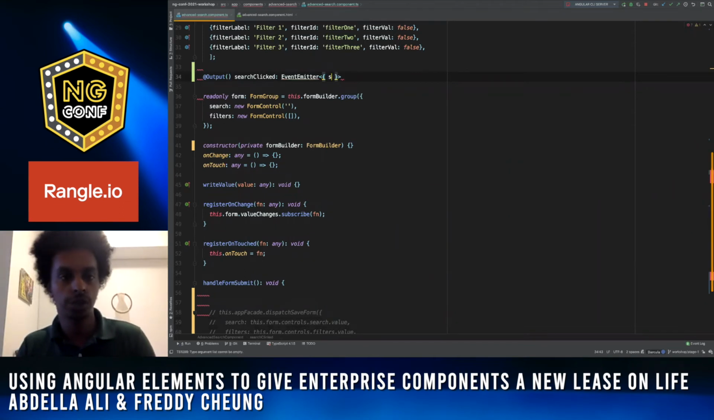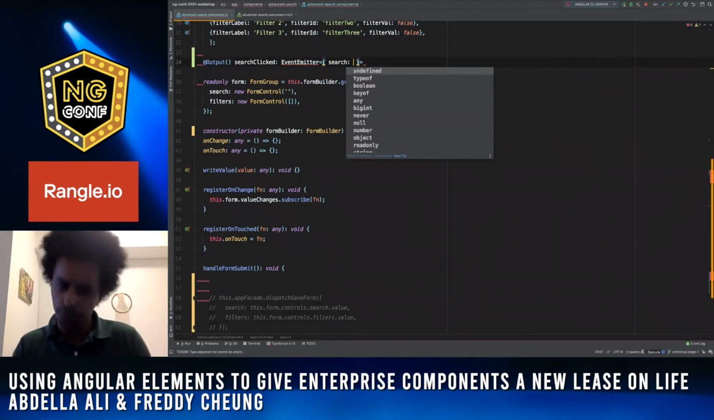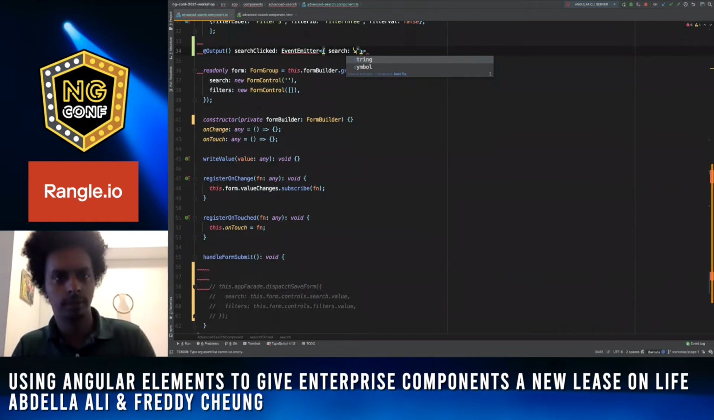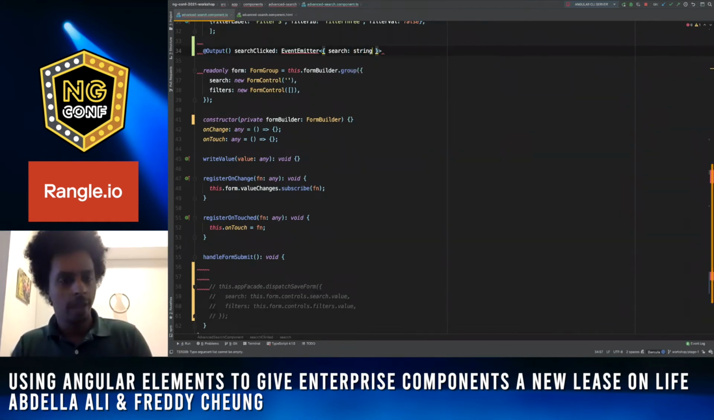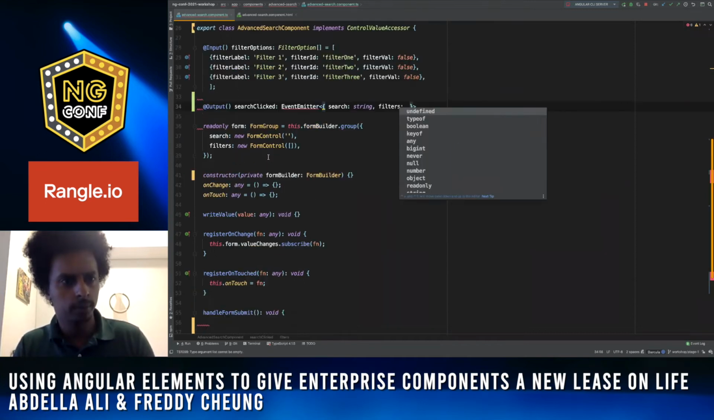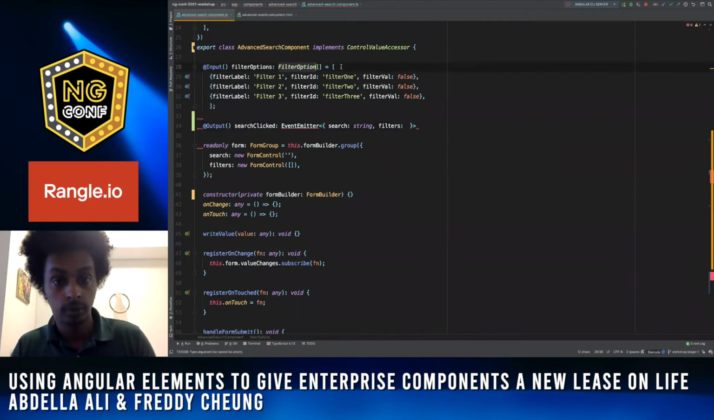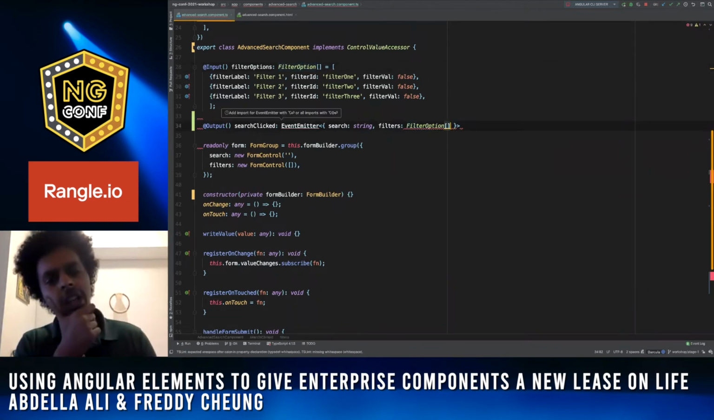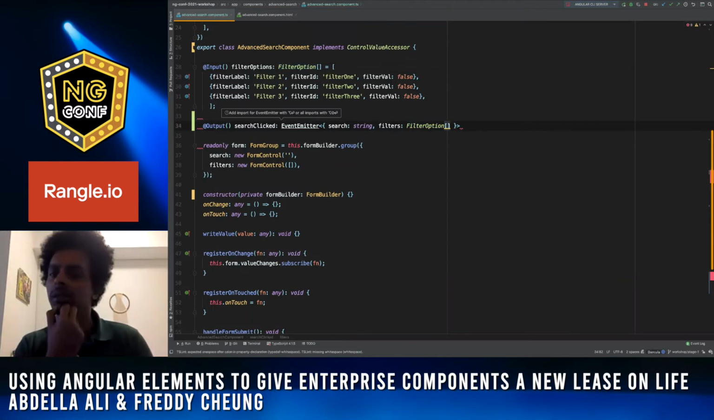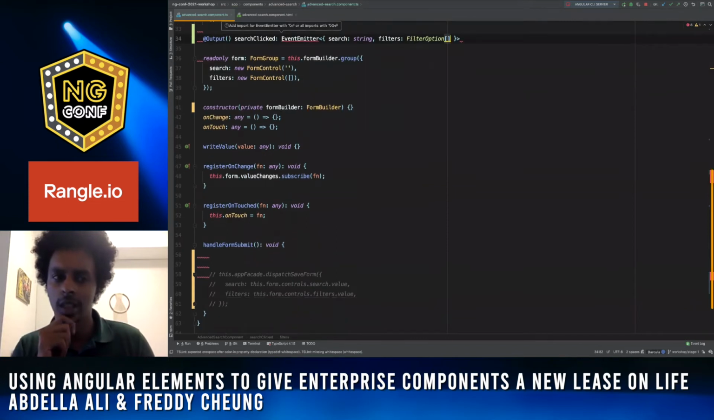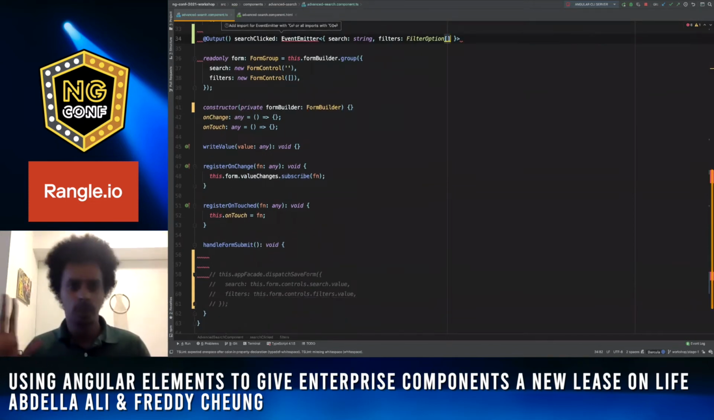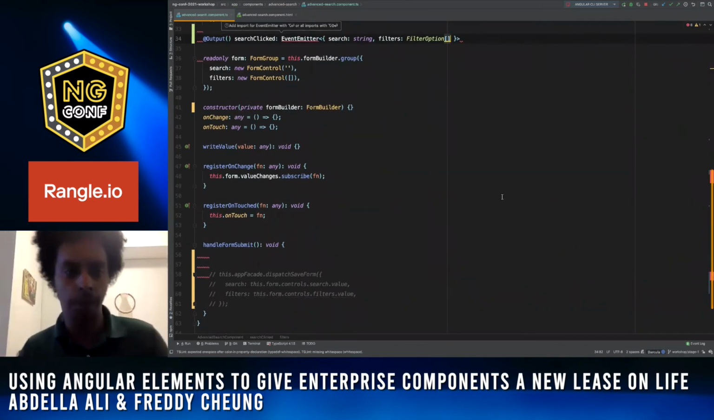It's going to be a search, and the search is going to be a string. Yes. And there's going to be filters, and filters is going to be an array of these things over here. Filter options. Is that what gets sent back? No, I think we send it back with an object. Yes. I think it was clever to make it work before, but it's fine. We'll work with what we have right now.